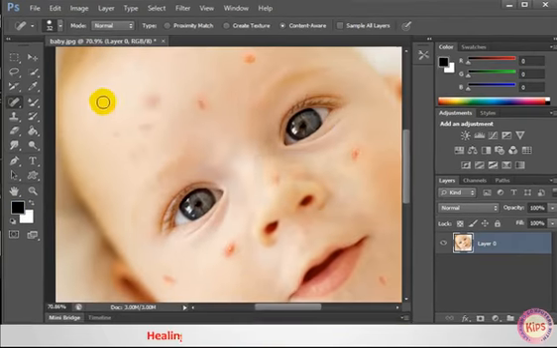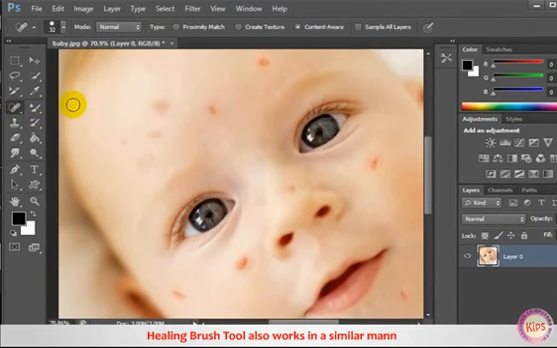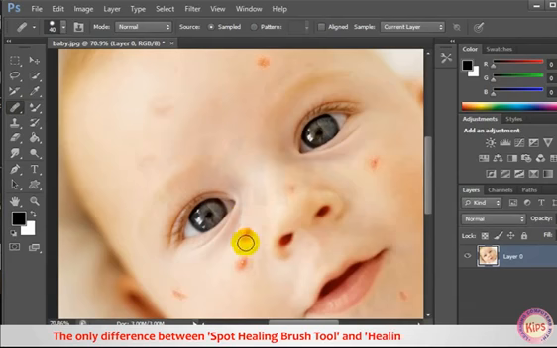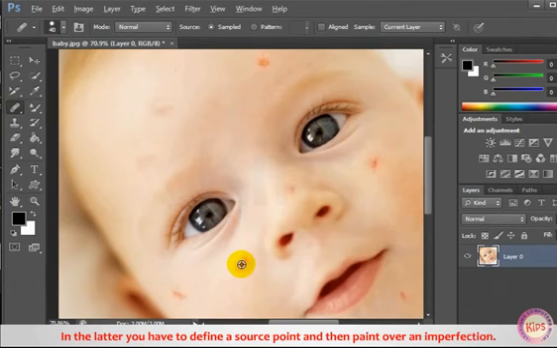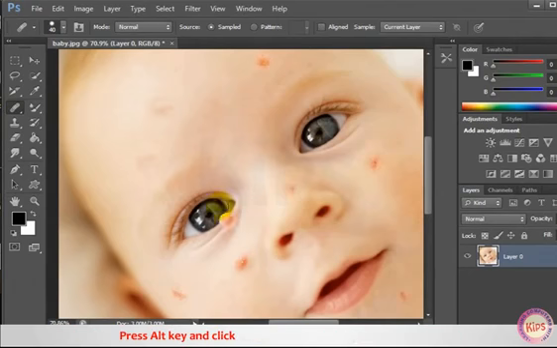Okay, note, Healing Brush tool also works in a similar manner. The only difference between Spot Healing Brush tool and Healing Brush tool is that in the latter, you have to define a source point and then paint over an imperfection. Press Alt key and click on the image to define a source point.